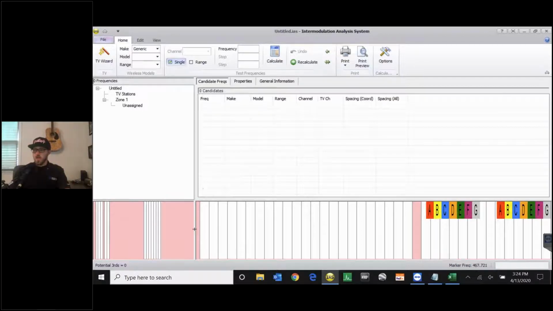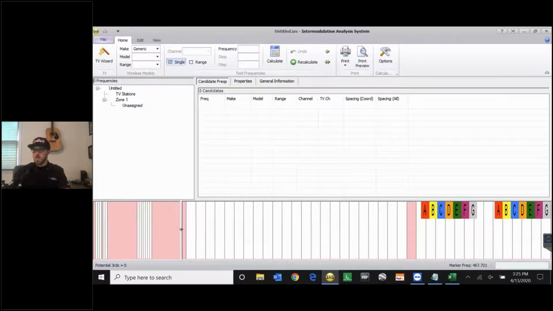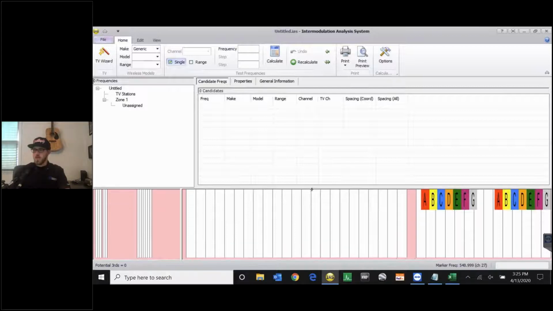One thing to note, you've got your UHF spectrum to the right of this, and then your VHF spectrum to the left. And you can just slide this back and forth to utilize that to your liking. Same thing with the vertical axis here. You can move that up and down. So we're going to start with the TV wizard up here on the left.